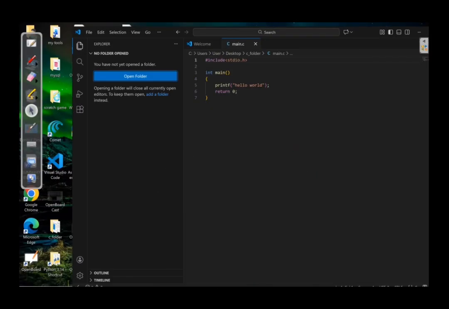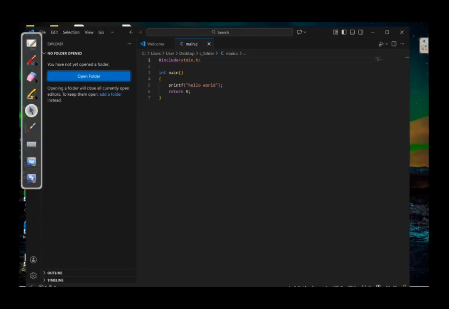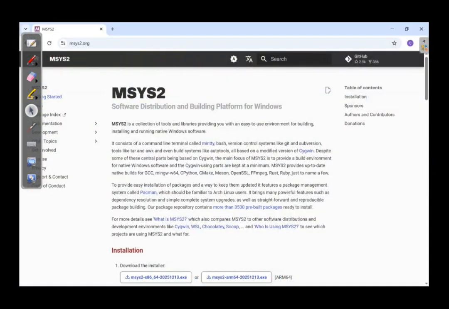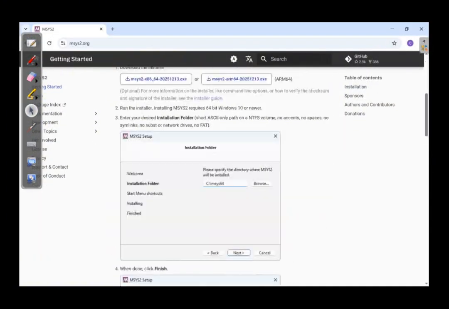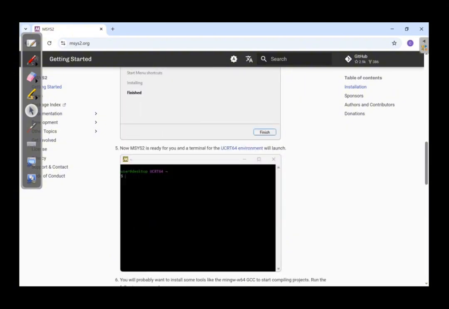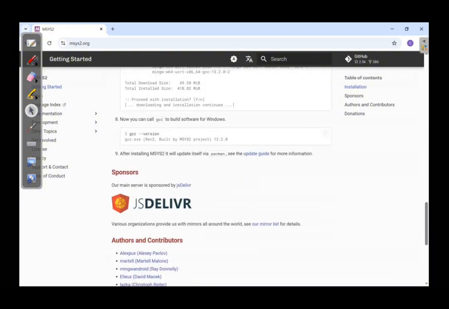Let's go to the website. This is what you're going to see. Just download this and follow these steps. It's very easy. Just install MSYS2 now, and after that I'm going to teach you how to copy and add to path. Let me type that, add to path.